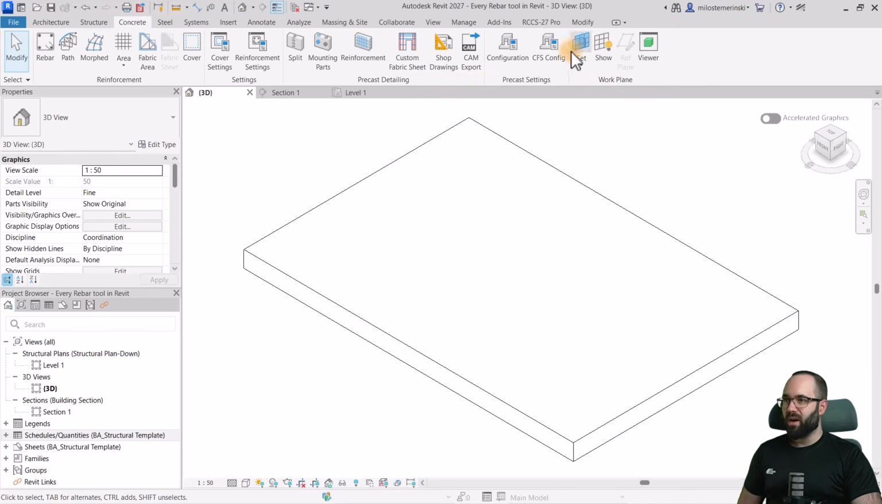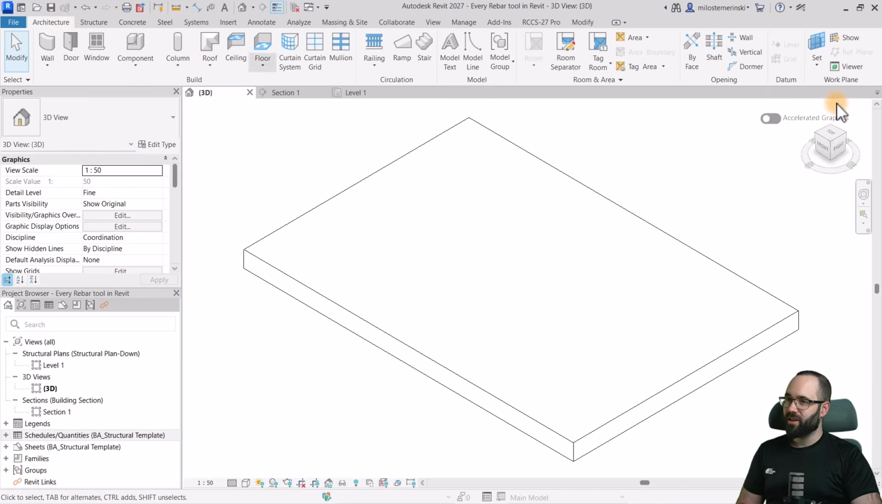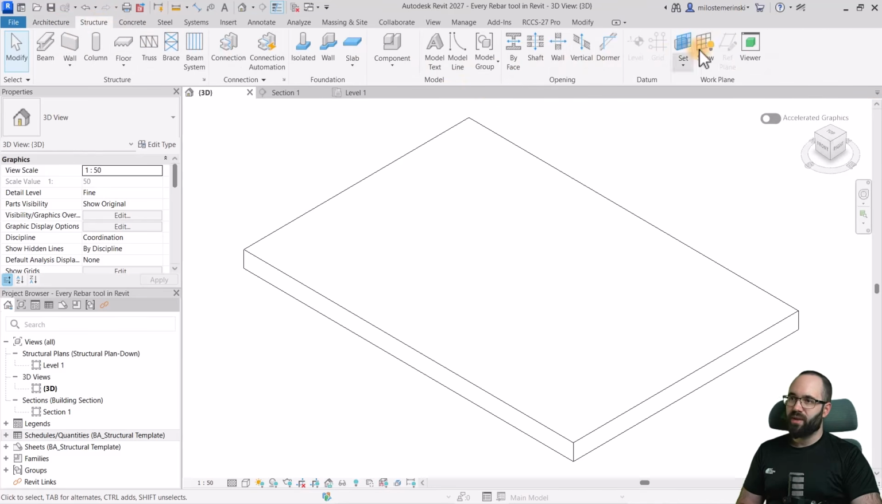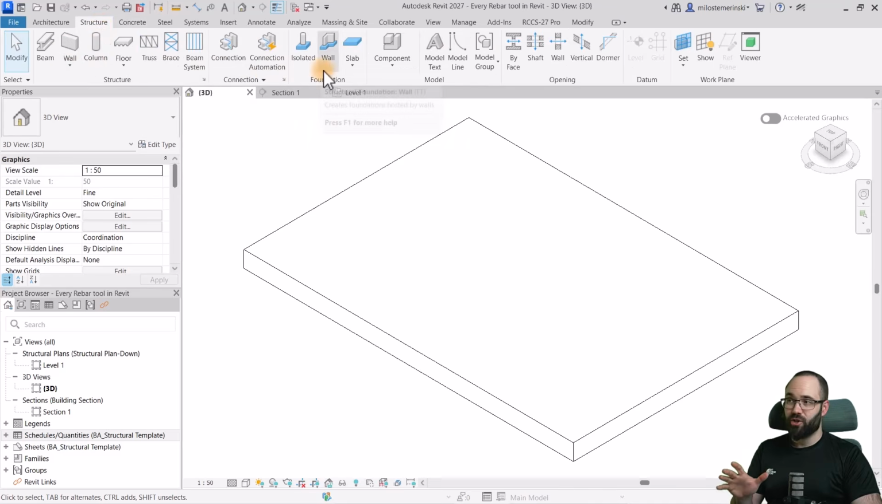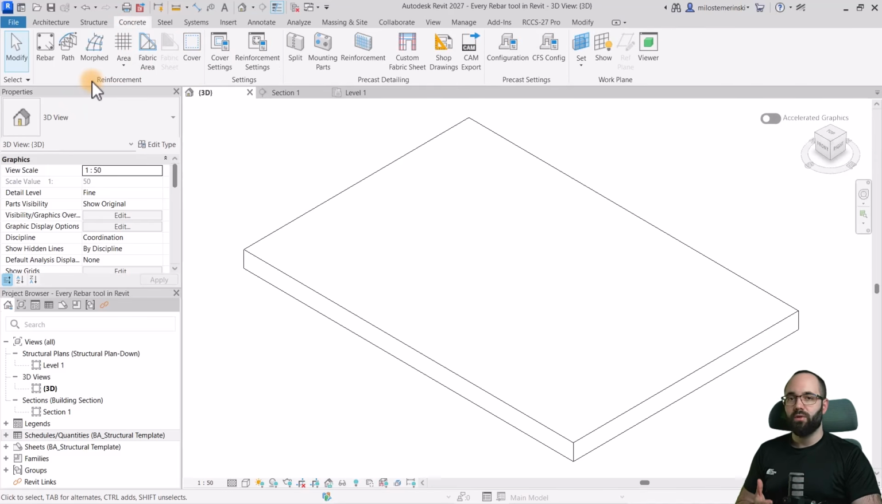The work plane tools are pretty much the same as they are in the architecture tab over here or structure tab over here, so we're not going to go into those too much. Now, when it comes to concrete, it does say concrete on the concrete tab. However, you can't really create any concrete elements from the concrete tab. So if you want to create concrete beams, columns, floor slabs, foundations, and so on, you actually have to do that on the structure tab. And we have a whole video on that. I can link it up in the cards above so you can check it out. But for concrete, we're mainly looking into reinforcement. So that's just something to keep in mind.